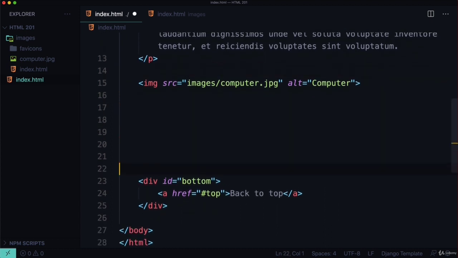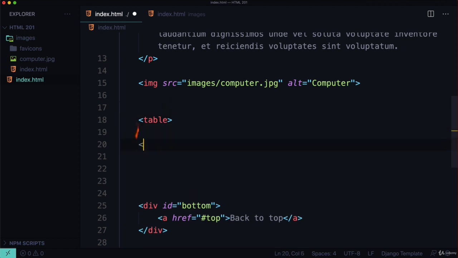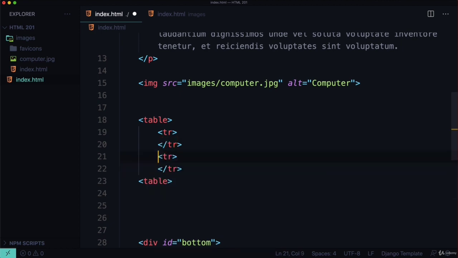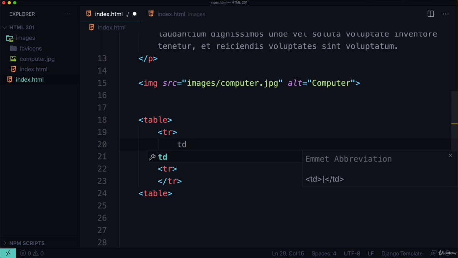So I'm going to go down here, and in this lesson, I'm just going to show you how a table is created, but we're not actually going to do anything with it yet. So don't feel like you have to code along with me. So a table is a table element, just like this. And inside of this, we have table rows called TRs, or I can do TR and then tab. We can have another table row, TR tab. And then inside of each table row, the cells are called table cells, or TDs, table data cells.